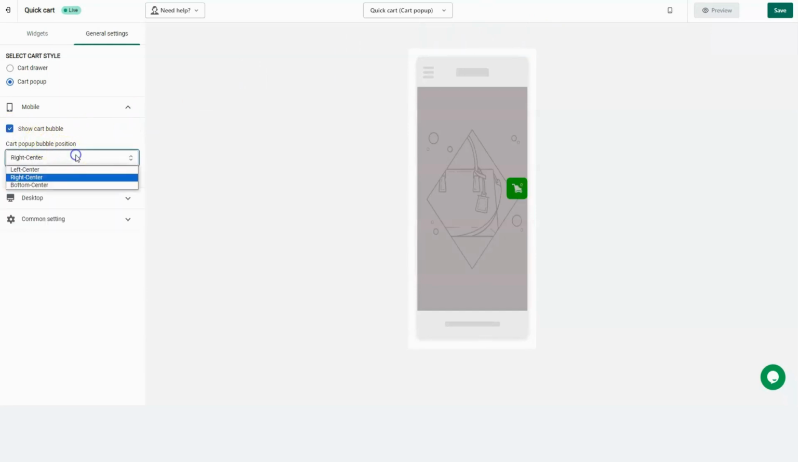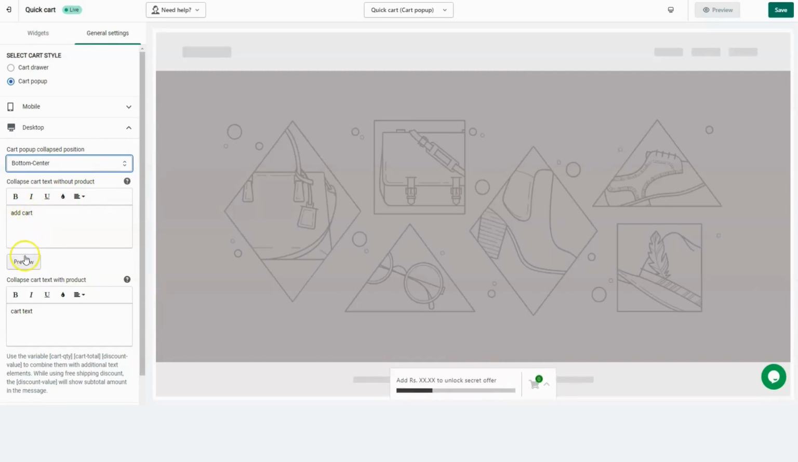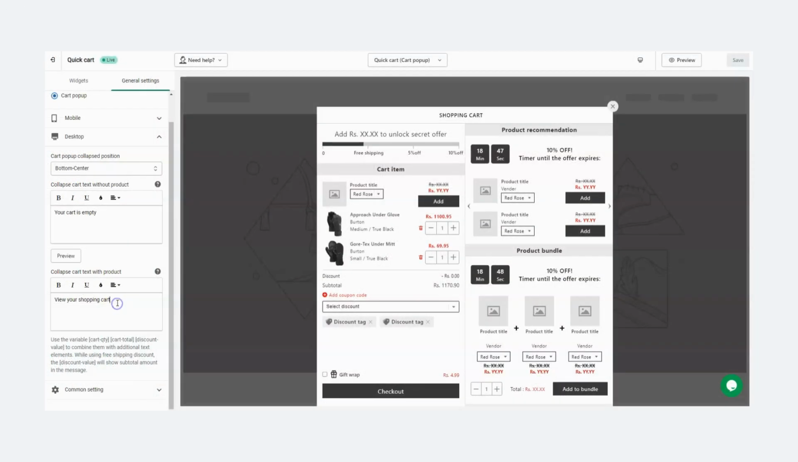Here you can select the position of cart bubble, and this color picker allows you to change the background color of the bubble. In this section, you can add the text that will be displayed when the cart pop-up is in collapsed state with no item in the cart.